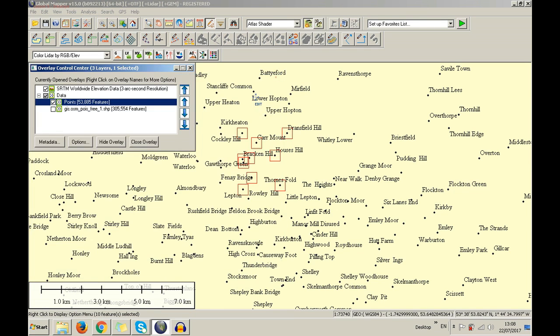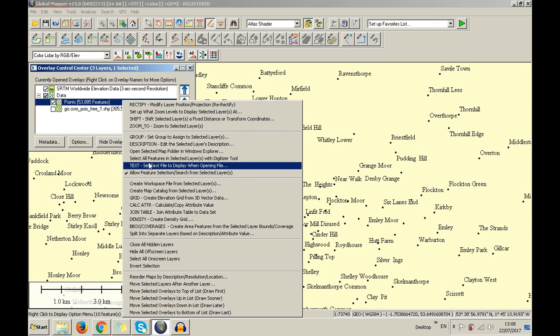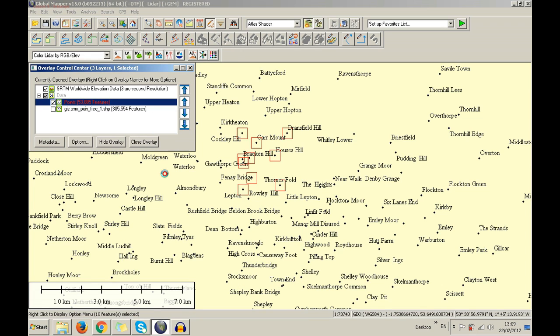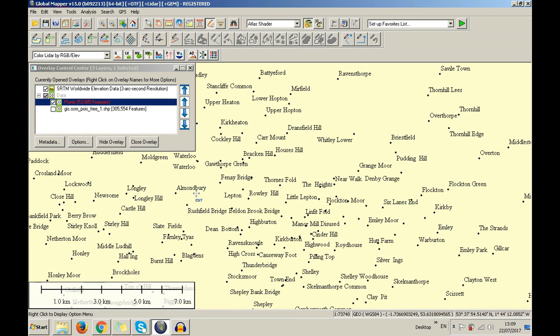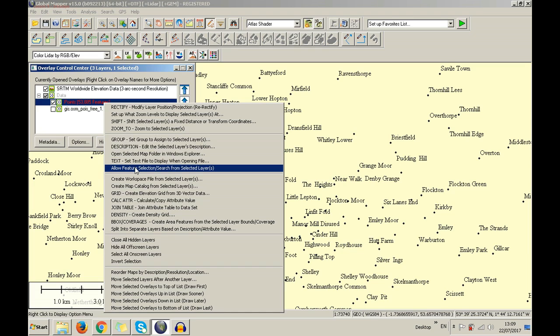I'm not sure what this feature does. Text, set text file to display when opening file. You may need to read further about this because I'm not really sure. Okay. Allow feature selection from selected layers. We could disable this, so then we can no longer select features. This is useful if you're working a lot in this area and you just don't want to select features by accident, then it's perfect.